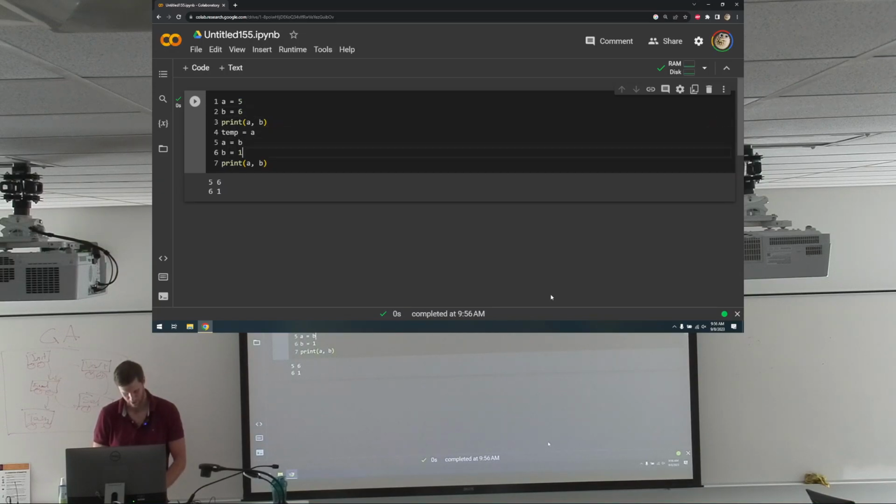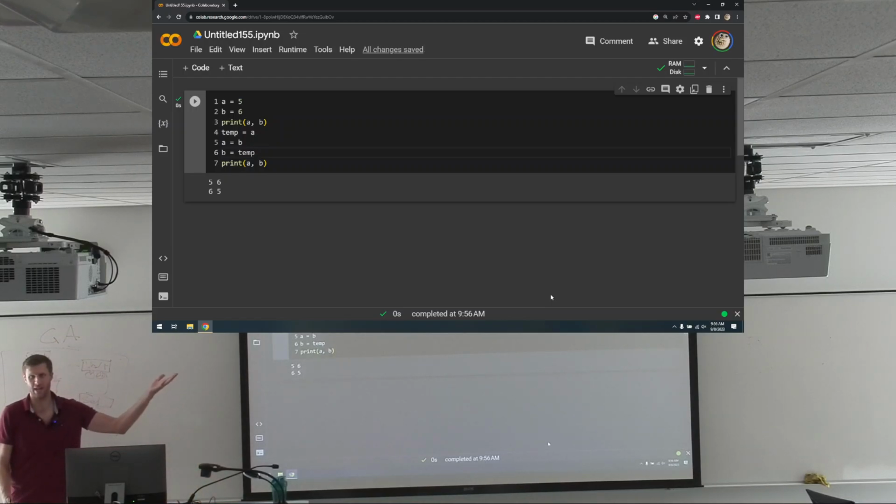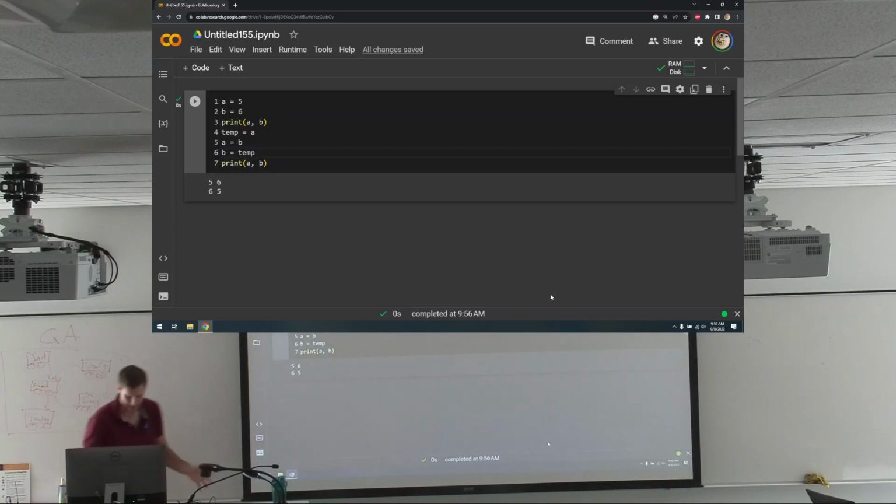What did I do wrong? There. I do not know why I wrote 1. That made no sense. But this is the traditional way you exchange values in variables. You have that third variable. And the reason is if I didn't, and I just said a equals b, b equals a, well now I just obliterated it, right?